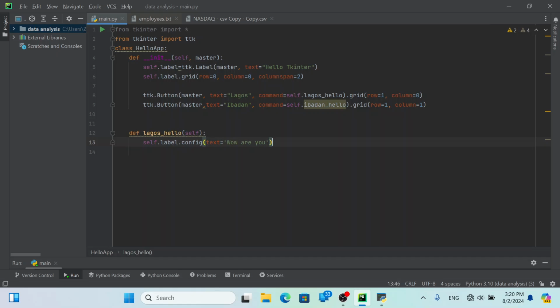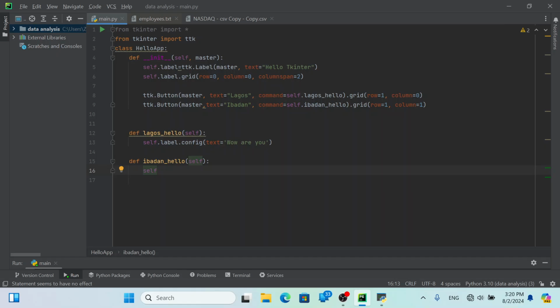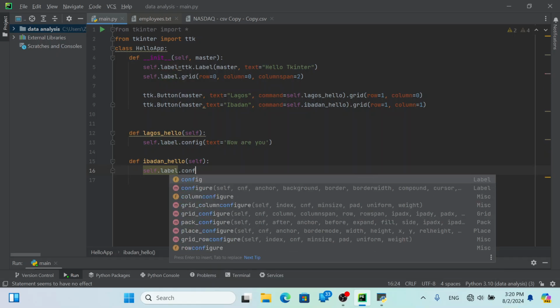Now let me do another method for Ibadan as well. I'll say def, then I'll say Ibadan hello. So I'll copy that. So when I do that, put a bracket. Self is the first parameter. Then I'll create a method self.label. So this label is going to refer to a configuration that I'm going to do now.